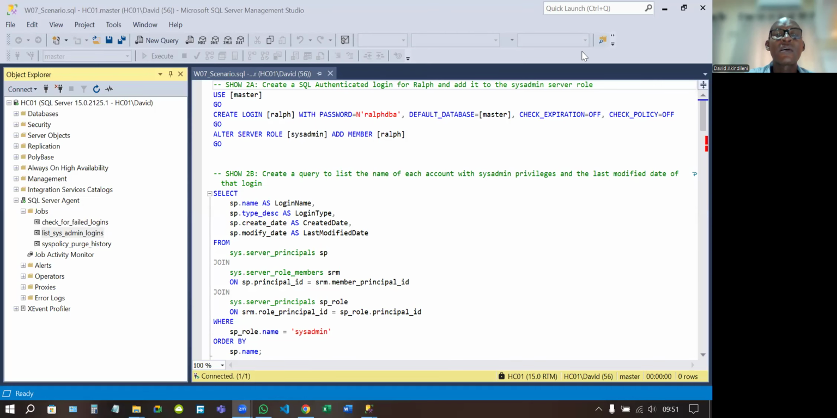Hello, Ralph and Carl. I wish to discuss with you the decision to give sysadmin rights to users in the database. When someone is given a sysadmin right in the database, they have total control and access to every aspect of the database. And this is not the best industry practice for database security.